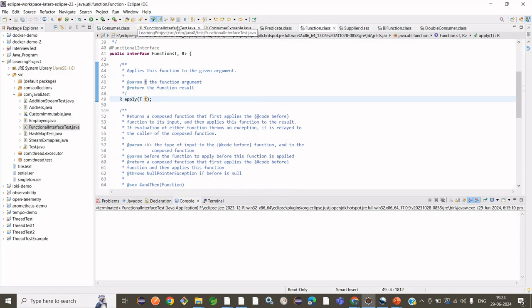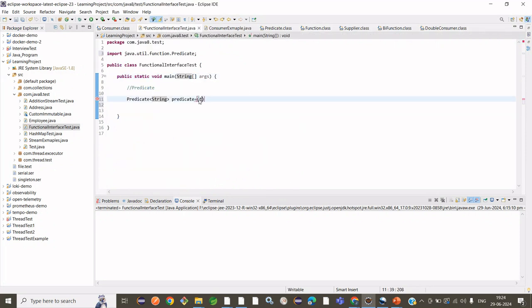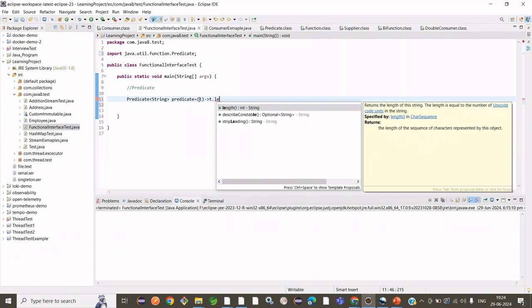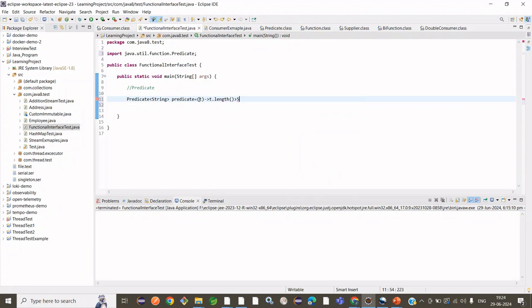In our case you can write t or anything, and it will point to your string. Then you can write your logic, like t dot, t is a string, so if t dot length is greater than 5, then it should return true, otherwise false. This is the condition I have made on our argument.